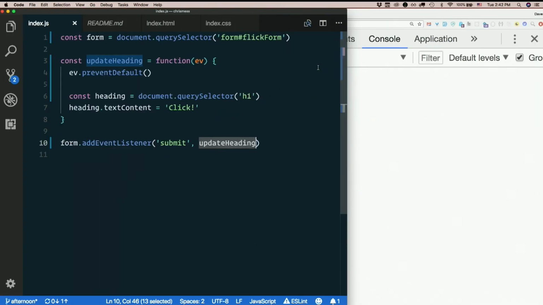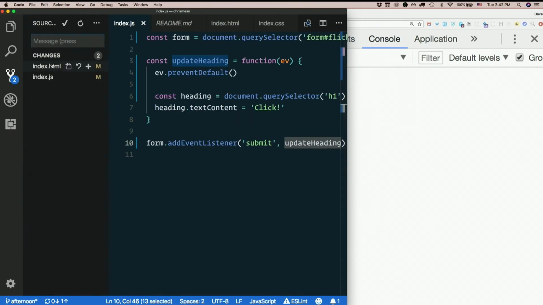Dirty little secret. Visual Studio Code has Git support built right in. See this little icon that looks like a flux capacitor? It's not. That's supposed to be like a Git branch there. See? So click right on that, and I can see the changes since last time.